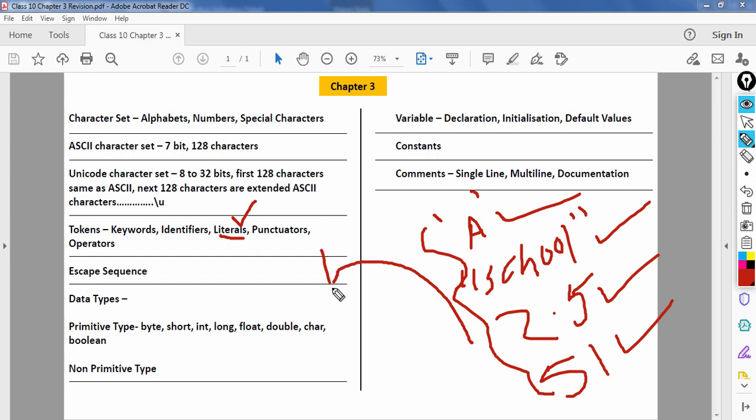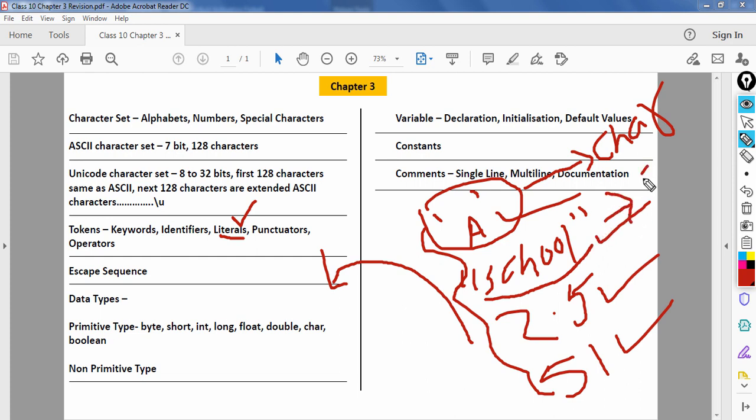For example, if I want to assign the character value to a variable, which kind of variable will I use? I will use the char data type. If I want to store the string literal in a variable, I have to use the string kind of data type or string kind of variable. So literals are values that can be assigned to a particular variable of a certain type.